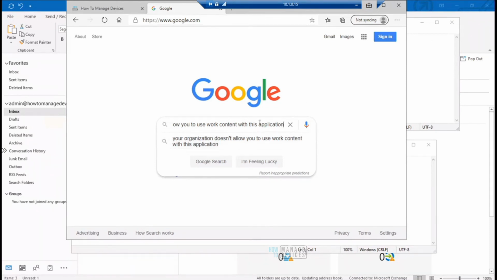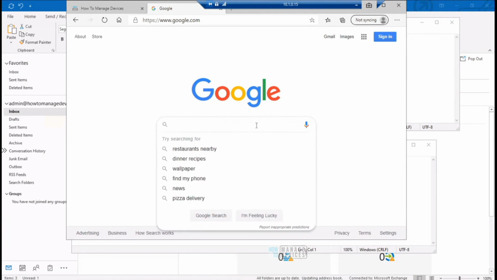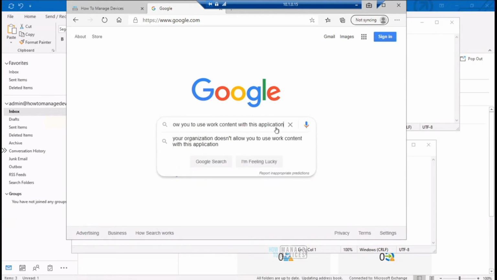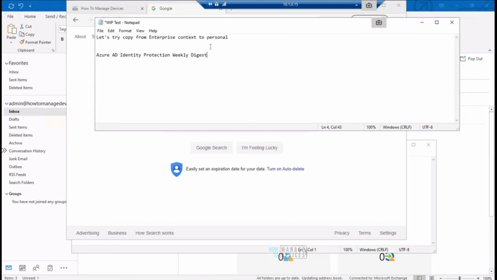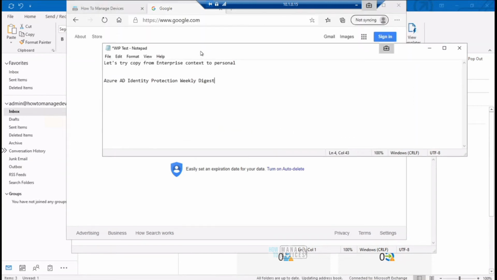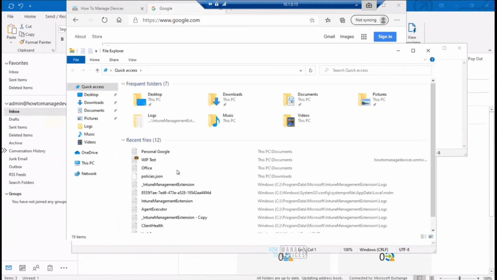So even though it is doing some copy paste, the content is different, right? So it is kind of deceiving you. I don't know if deceiving is the correct word or not, but that is the example I wanted to show you. Now this is the context of Windows Information Protection.